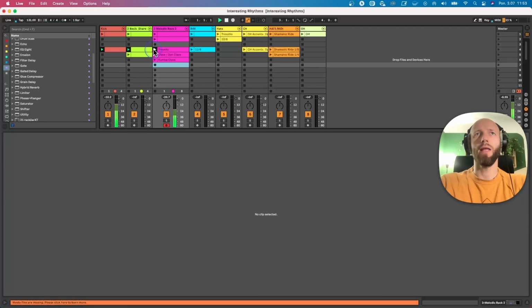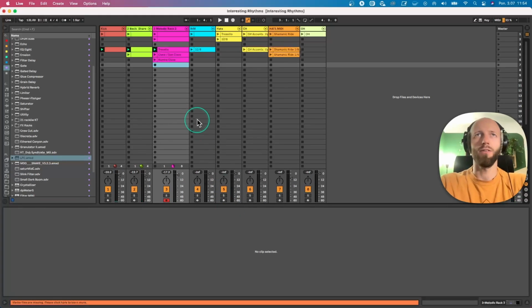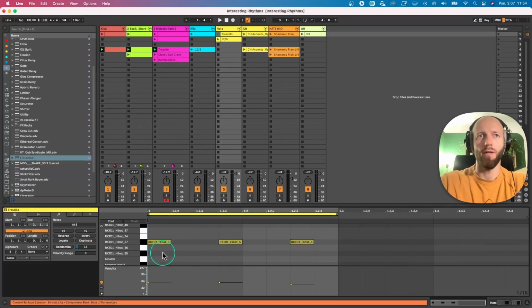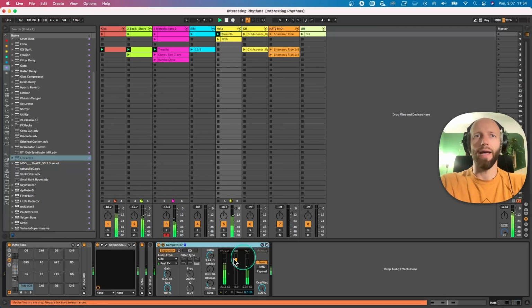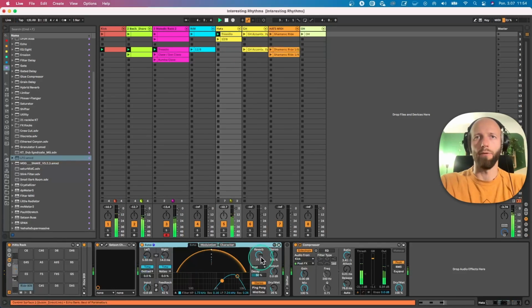Okay, if we have Tresillo, we can also layer those rhythms on some different hits. For example, here I have the hi-hats, with a bit of echo and reverb, and the compressor with ducking or sidechaining with the kick. I think it sounds really nice.